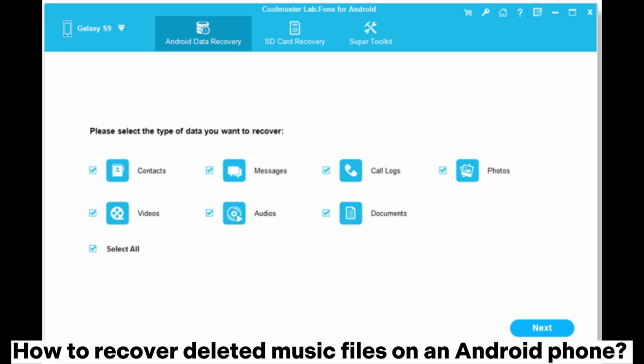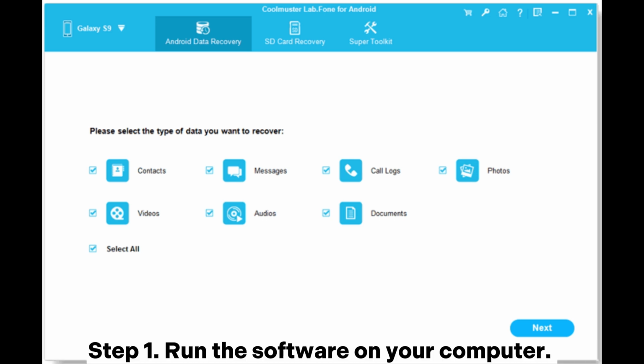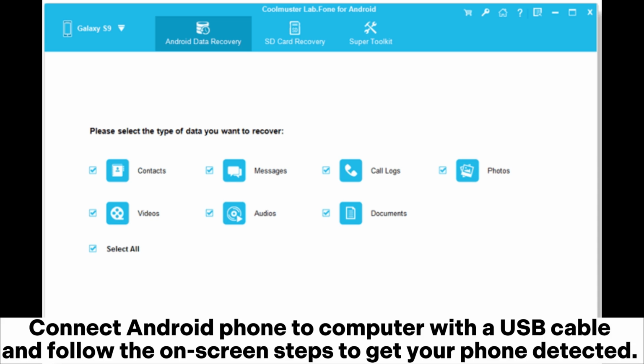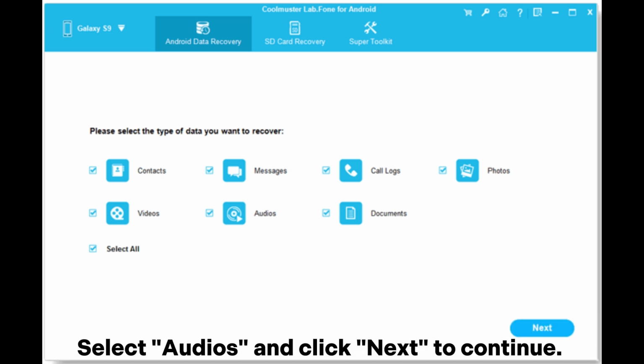How to recover deleted music files on an Android phone. Step 1. Run the software on your computer. Connect Android phone to computer with a USB cable and follow the on-screen steps to get your phone detected. Once done, you will see the interface as below. Select Audios and click Next to continue.